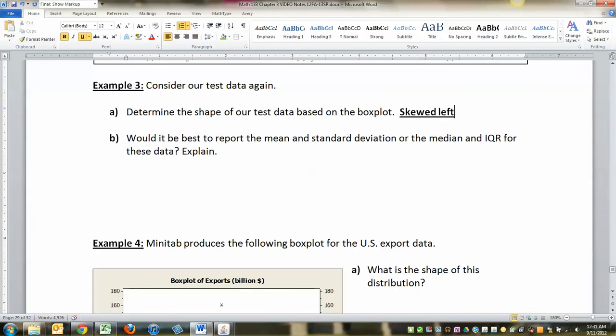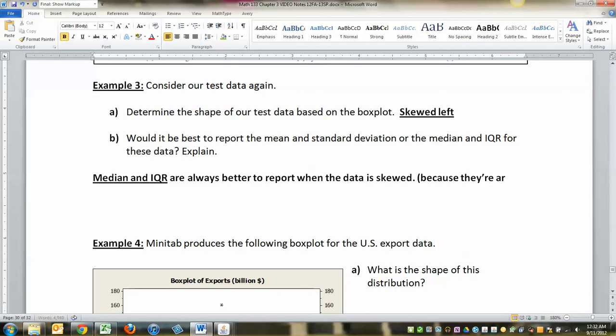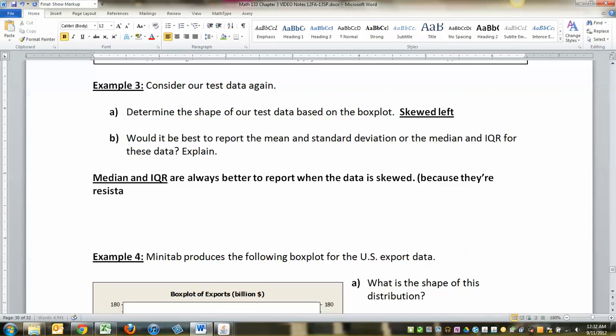So that's skewed left. Okay, so if that's the case, would it be best to report the mean and standard deviation or to report the median and IQR? The answer is median and IQR are always better to report when the data is skewed, right? Because they are resistant to the outlier of 58. Right? All that skewing that you see, they're resistant to it.